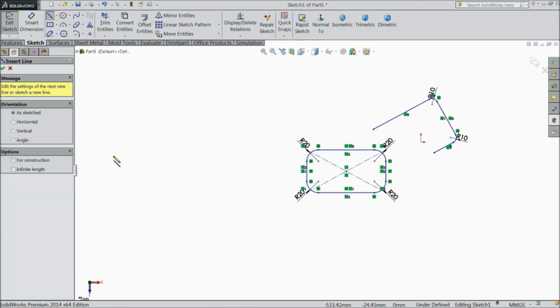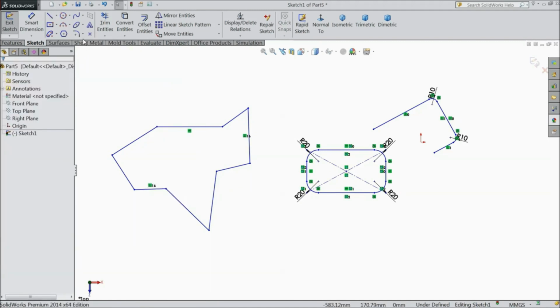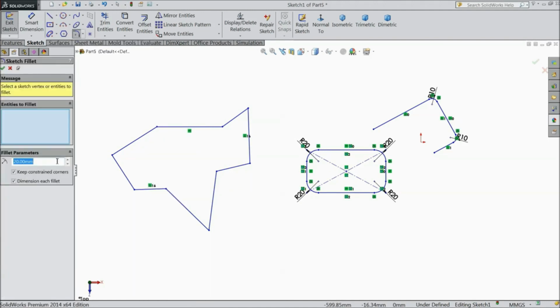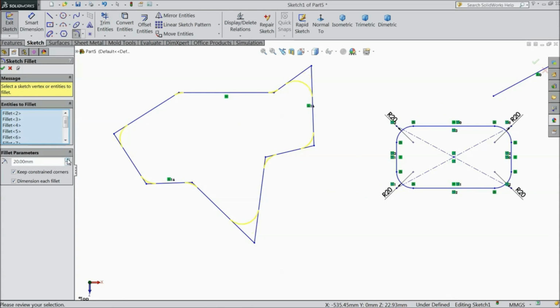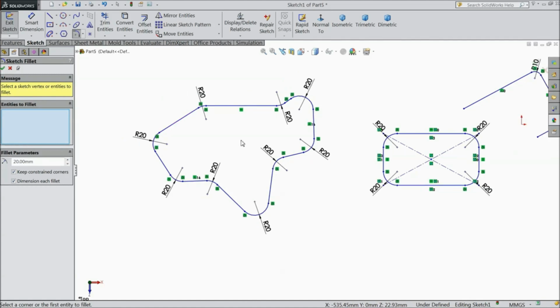Even if you create many geometries like this, select chamfer fillet, sketch fillet and choose 10 mm. Select one corner, or no need, or directly select all. Increase radius, see, select OK. So all selected. So it is very easy and the simplest tool to define any corner radius. I hope you like it.